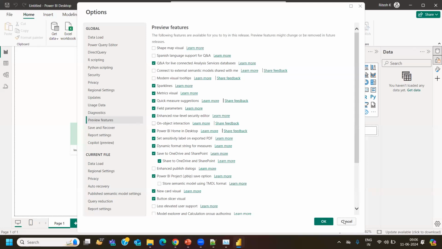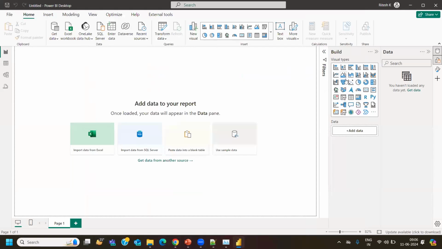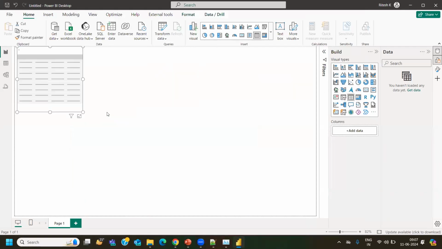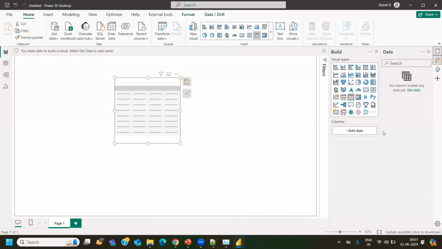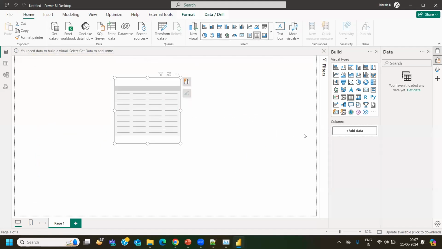But I would always recommend going with the default view, which is best because that view has multiple conditions, multiple options which are visible. See, if I try to click anything here, now I'm taking some visual. Let's take a table visual. And in this table visual, if you want to get something, you have to load data. Let me get the data as well. I'm trying to get this data.